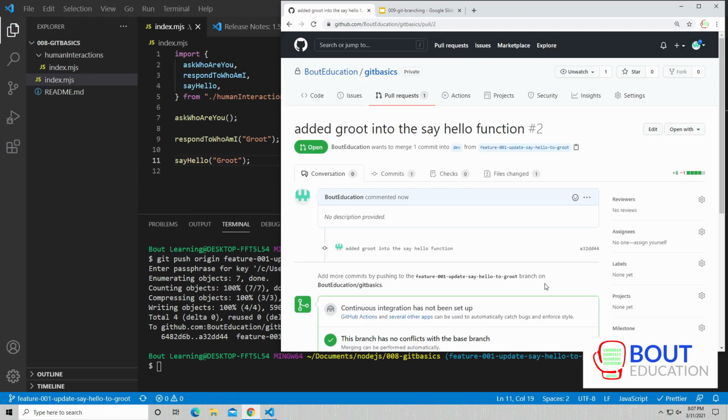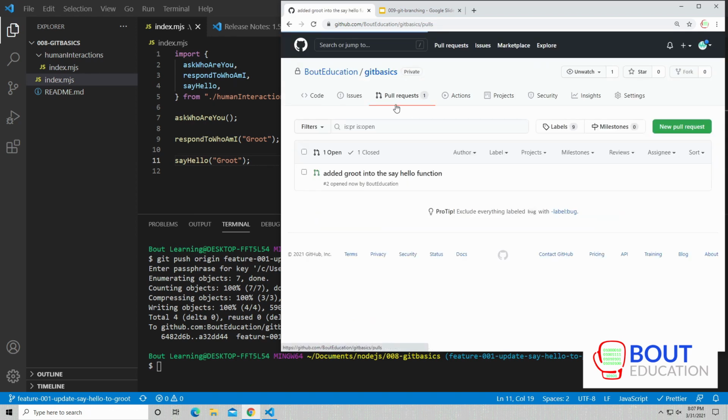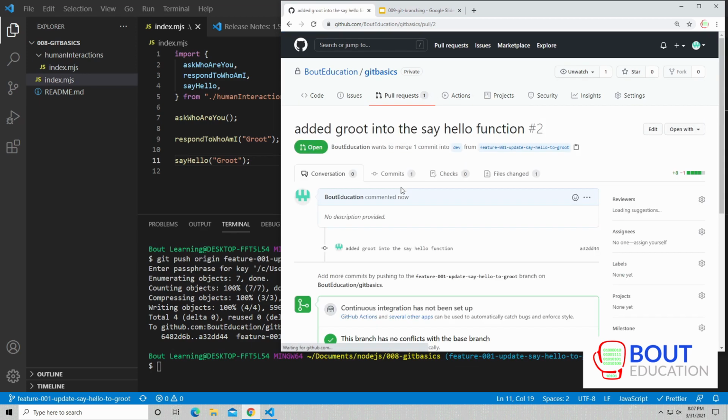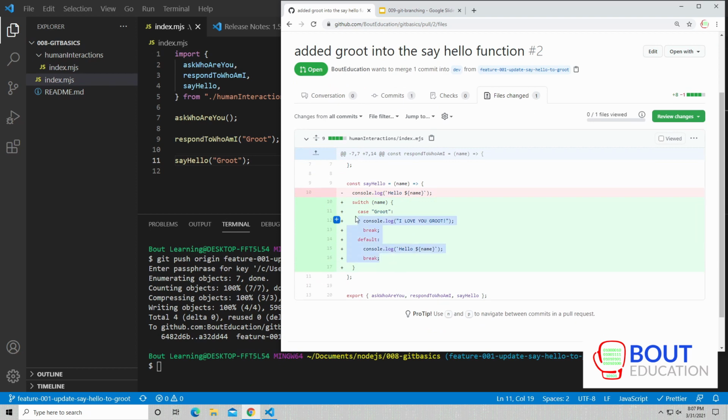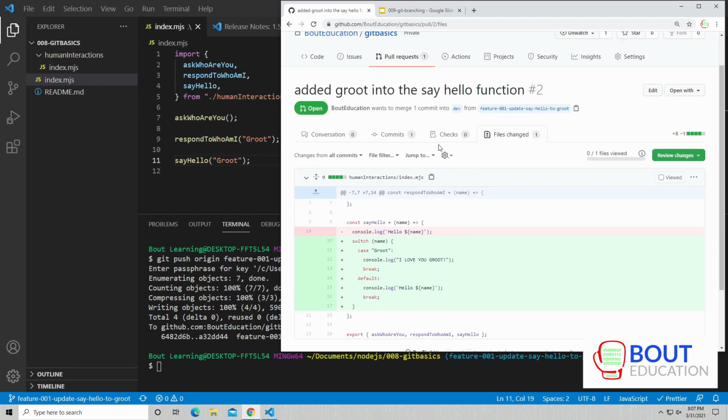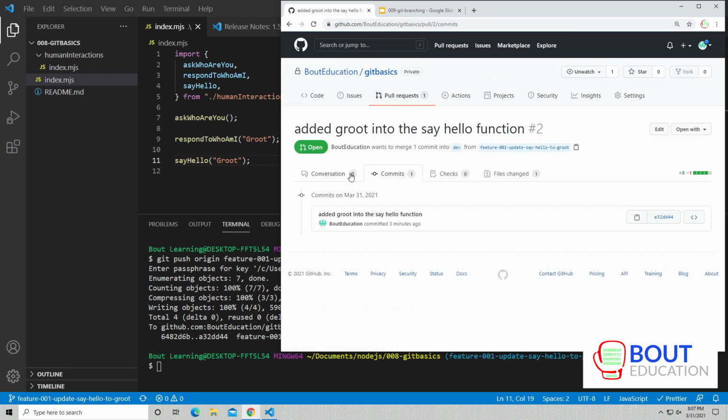Once that pull request has been created, you see right here, it's been created. You can just click on it, and then you can see the files that have changed, and you see indeed this is the change that I made. And then the commit history.